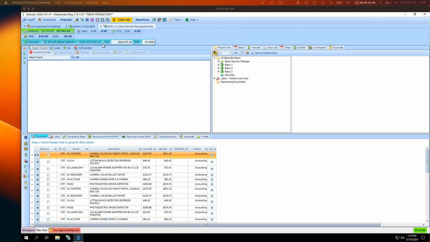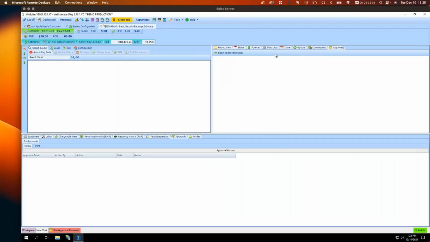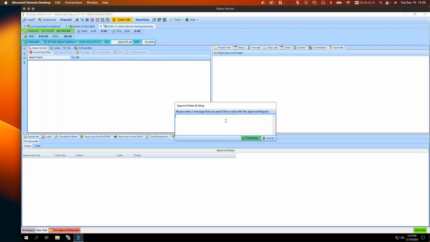All right, and you'll notice this job is $18,000, so a pre-approval is required for me. The salesperson, first of all, is going to get that flag. If the approval isn't required, this flag will not show up. It won't be red, and the approvals tab will not show up to begin the process. So I'll then go into the approval tab and click begin approval process. Hi, Joe, please approve.